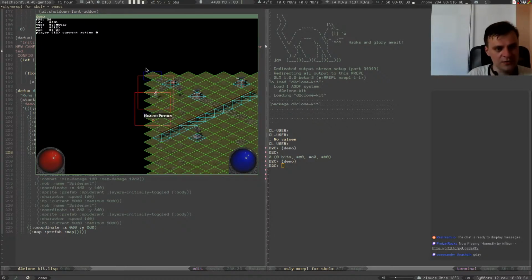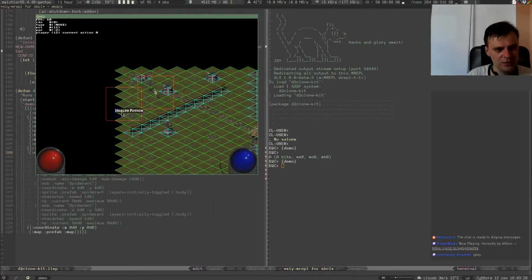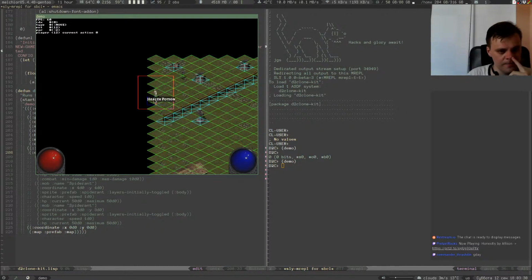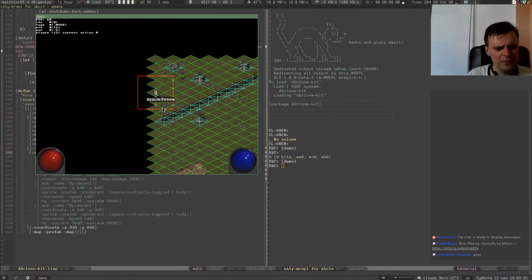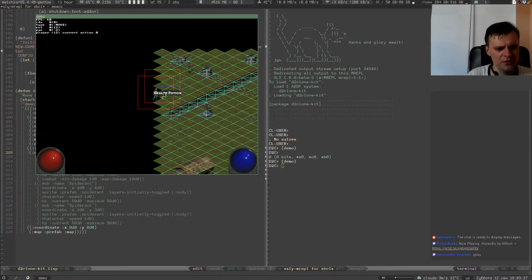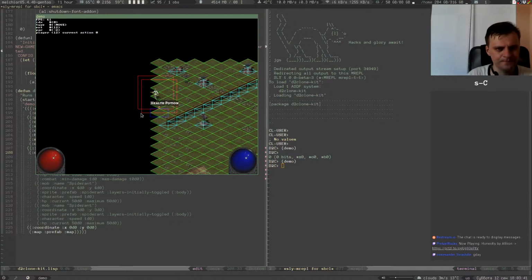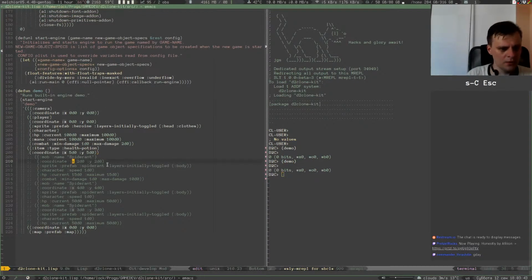So yeah, that's the perfect distance. I can test my tracking. And I think I've commented out the item picking up code already, so I would have to re-implement that.